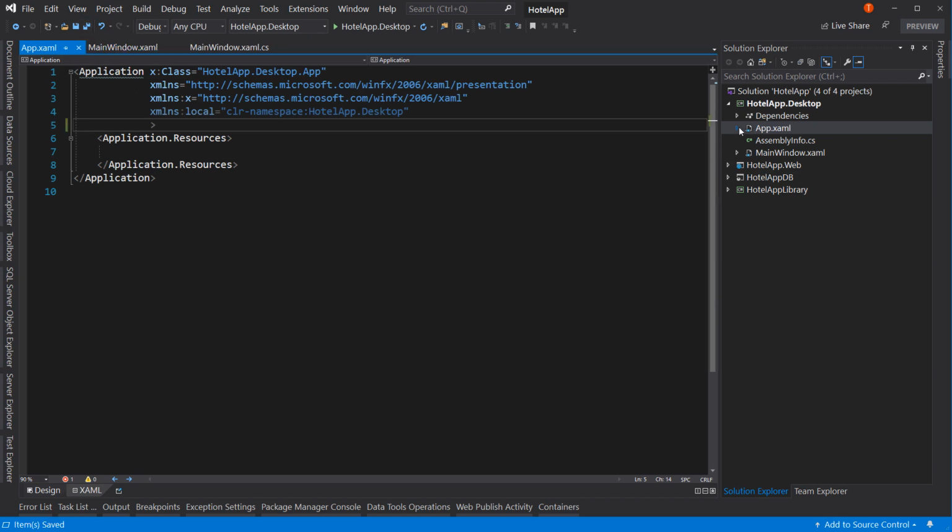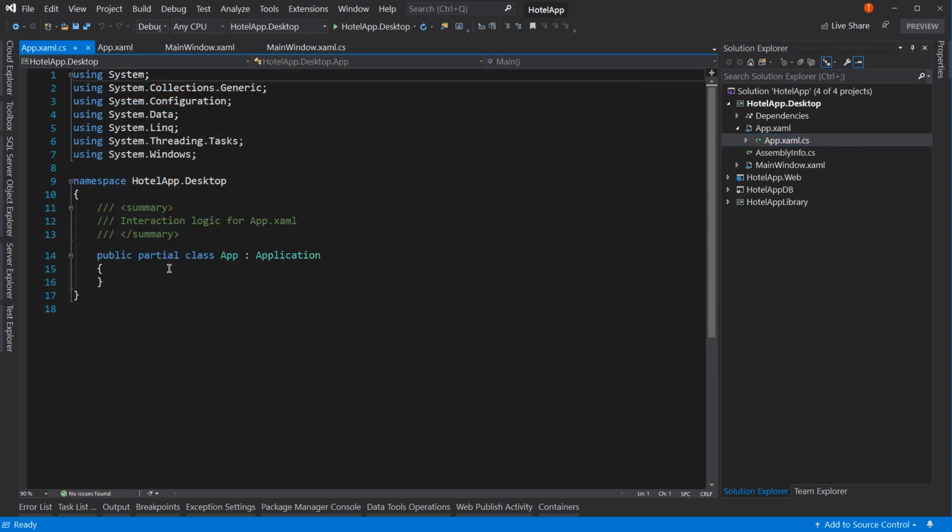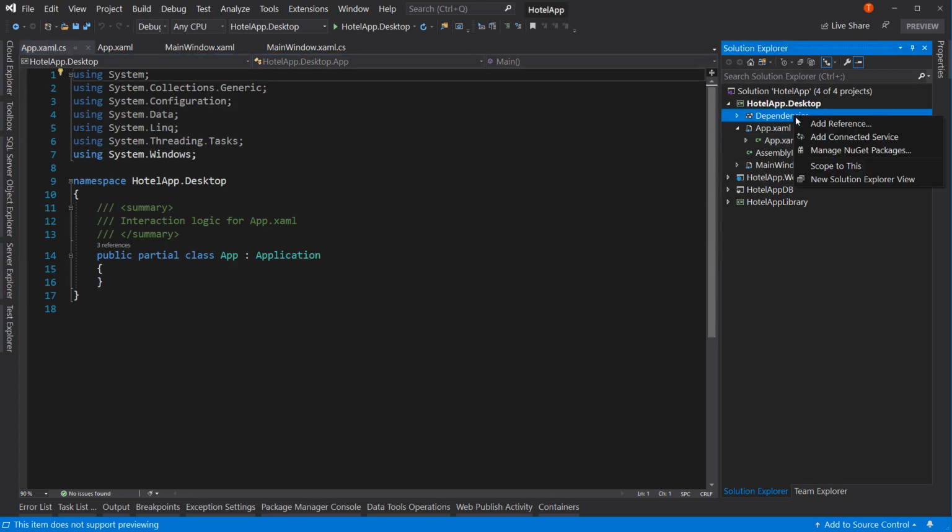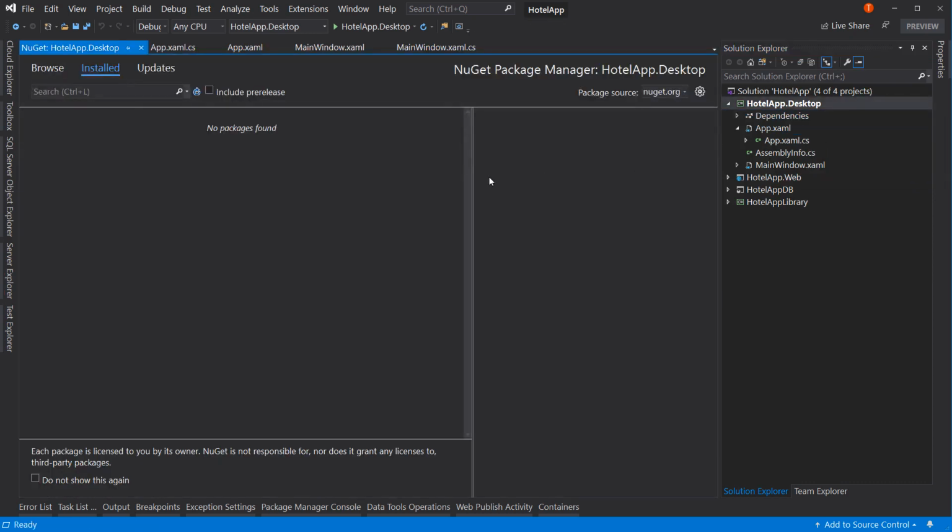But we're going to go to the code behind for this, app.xaml.cs, and we're going to make some modifications in this code behind. Before we do, though, I do want to add a few NuGet packages we're going to need. So let's right-click on Dependencies and say Manage NuGet Packages. Installed currently is none. So let's go over to Browse.